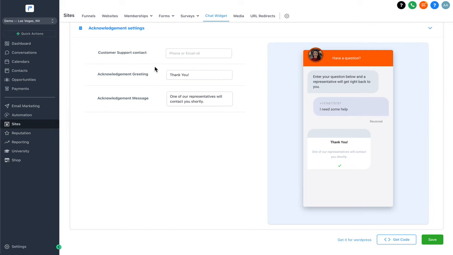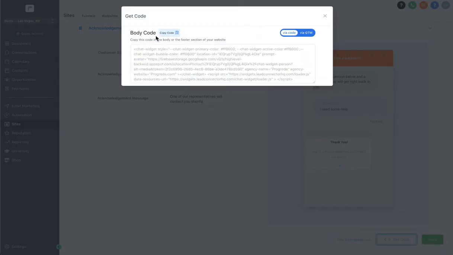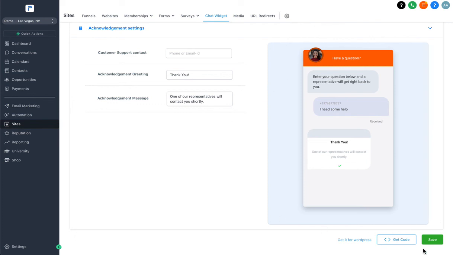And also, if you have another platform, let's say for example you have another site for whatever reason that you build sites on, you can actually get the code, which is an HTML code. You can get this code and implement it on that specific site, even if it's outside of Progreda. And it's just that simple to use the chat widget and get leads.